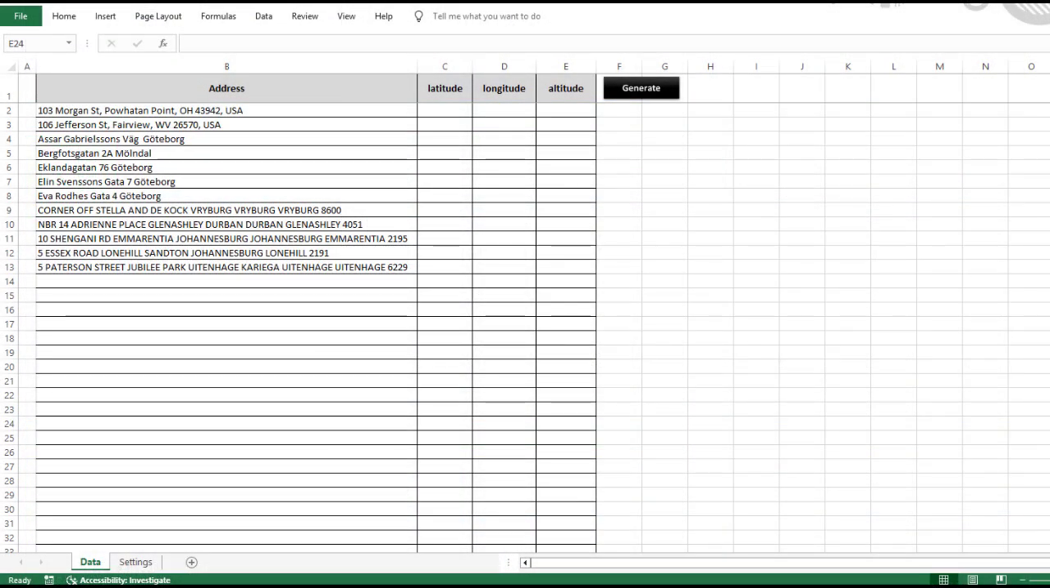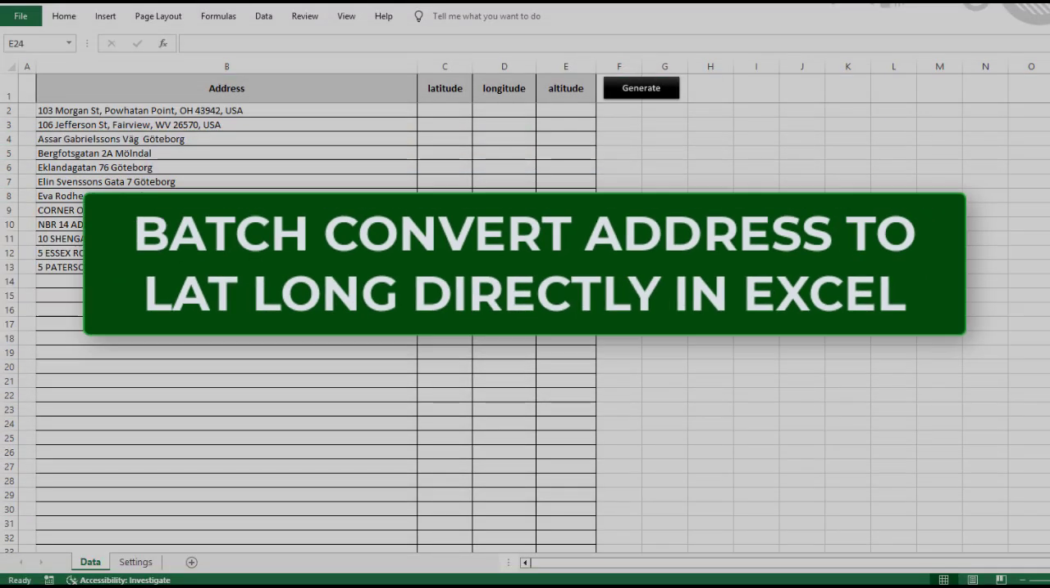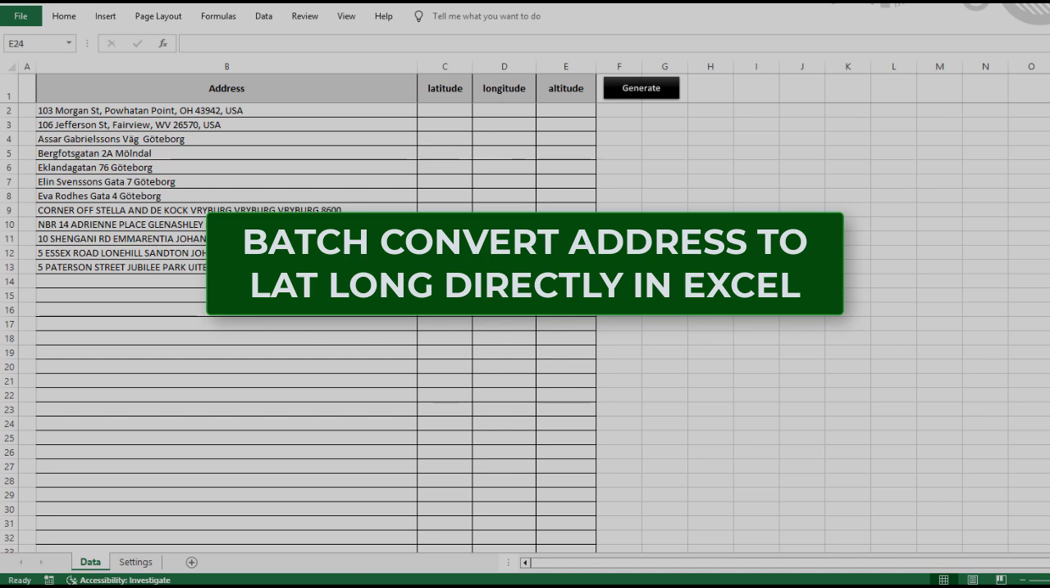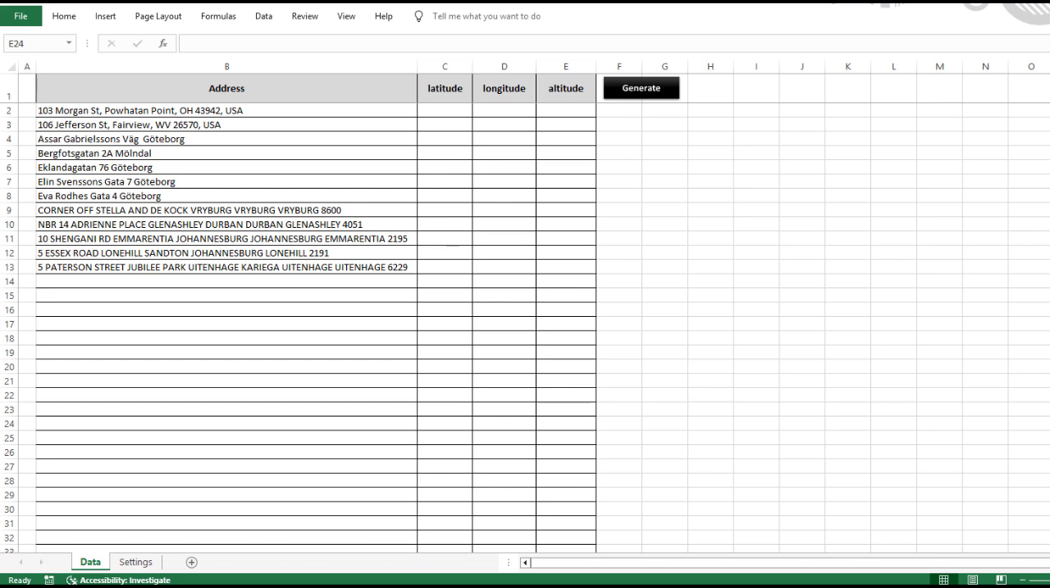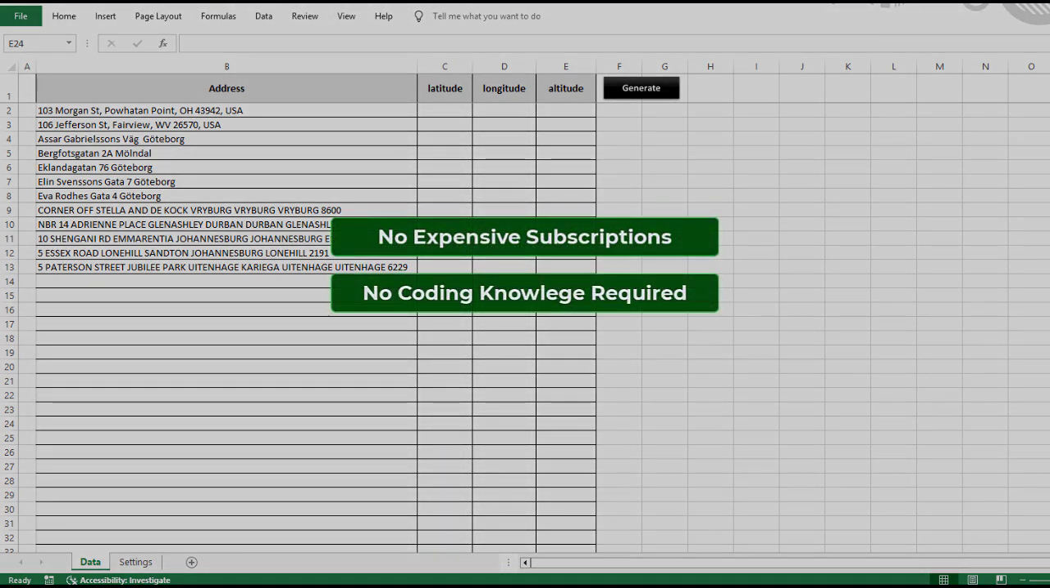Whether you're in logistics, real estate, data analytics, or any industry that works with location data, today's video is going to save you a ton of time and effort. Our tool, Excel Geocoder, makes it fast, reliable, and incredibly easy to batch convert address to lat/long directly inside Excel. No more copying and pasting address into online tools, no expensive subscriptions, and no coding knowledge required.